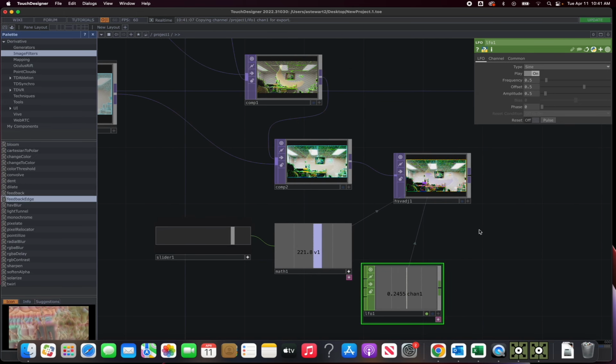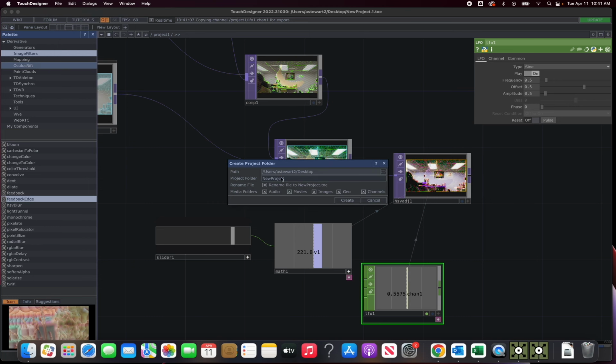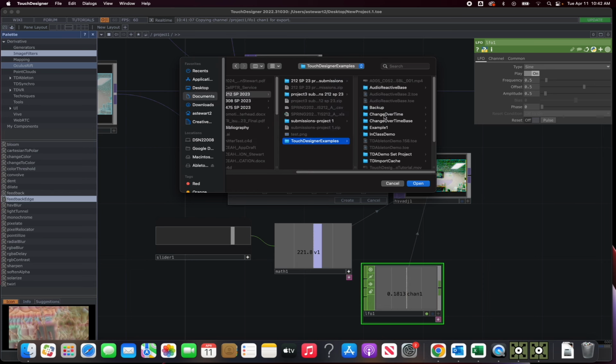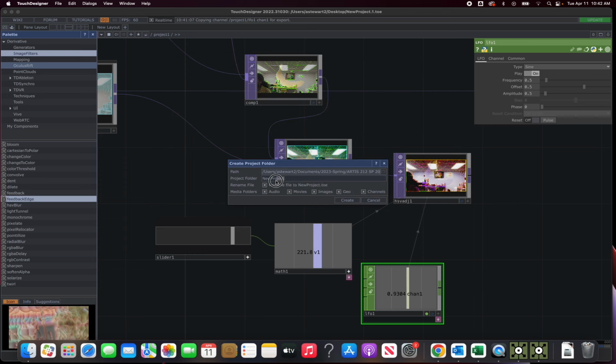So I'm going to hit Command, or actually, before I save it, I'm going to go to File. I'm going to say Create Project Folder. The reason that you want to create a project folder, and I'm going to put this someplace special, well, TouchDesigner examples. All right, great. And I'm going to hit Open, and then I'm going to name it, you know, video intro toot, something like that. And I'm going to go ahead and hit Create in just a second.